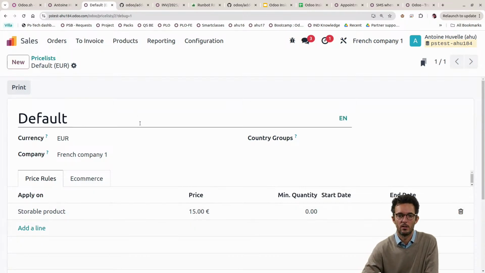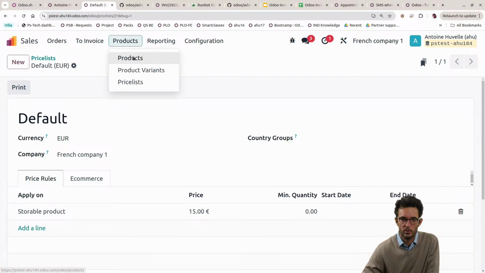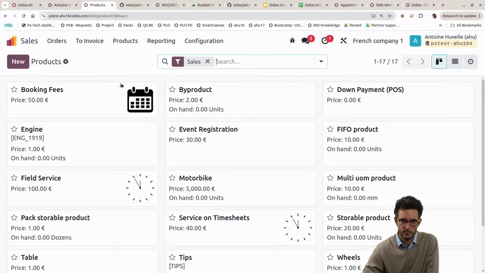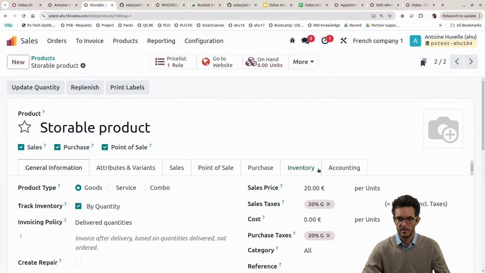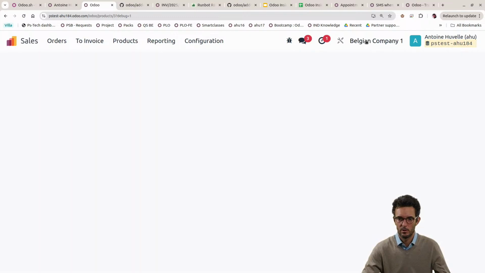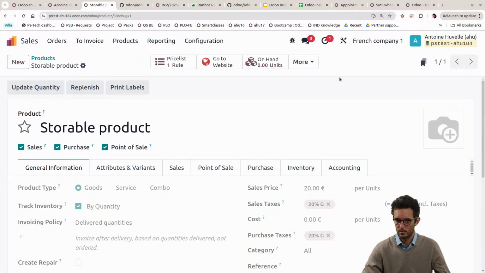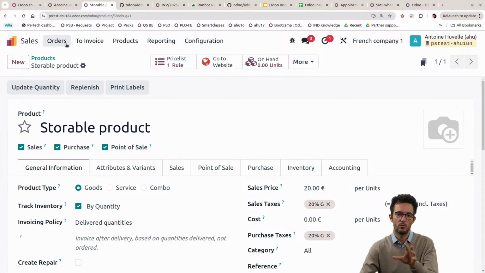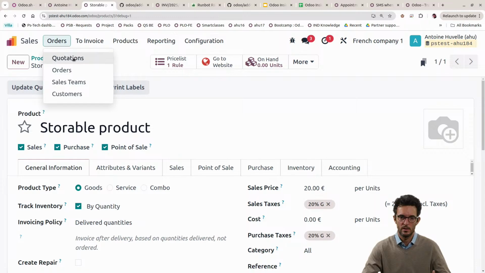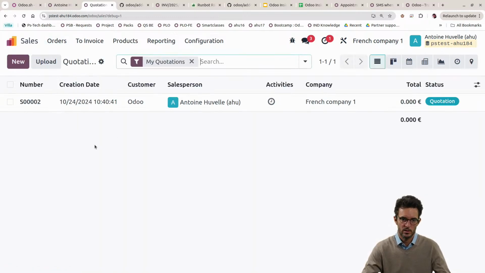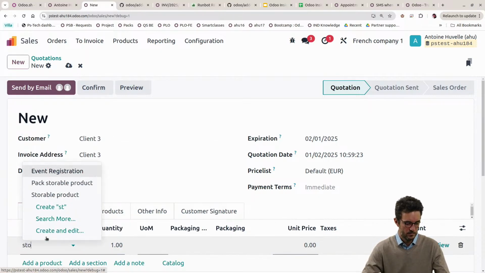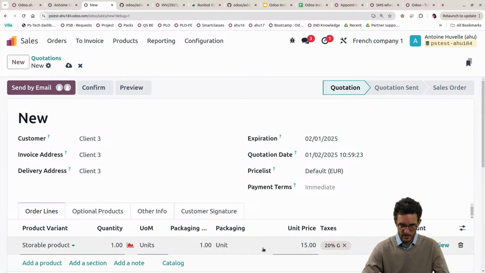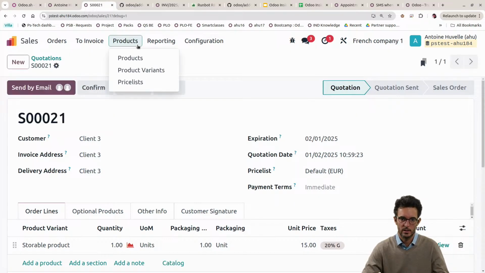If I do this, going back to my products, I will go back to my storable product. Same again. I see here I'm still 20, Belgium 20, France always the same, and that's because it is going to show only the price here that is the list price. But if I'm in France here and I select a new client, then you see it's going to adapt with the right price. So the information that you need is not located around the product, it's located around the price list.